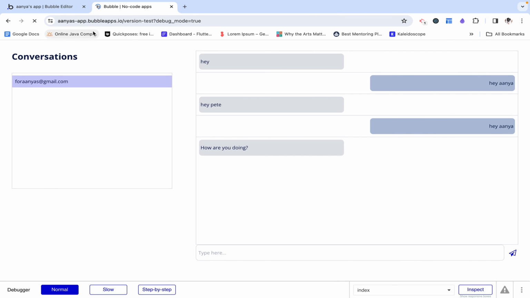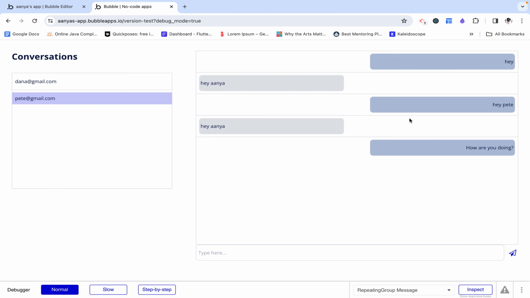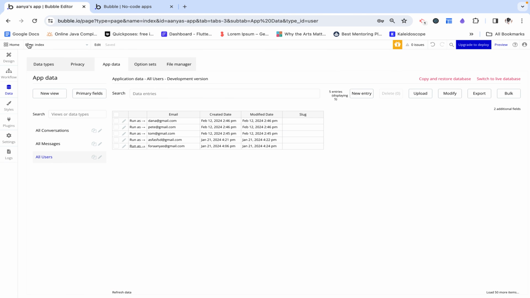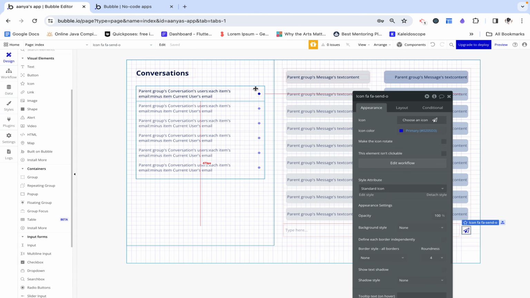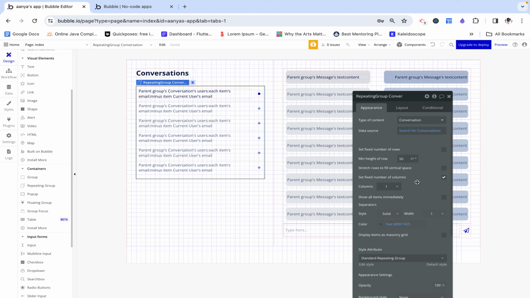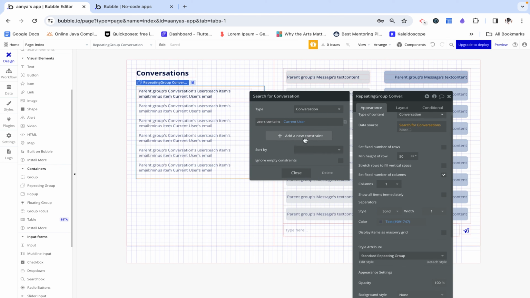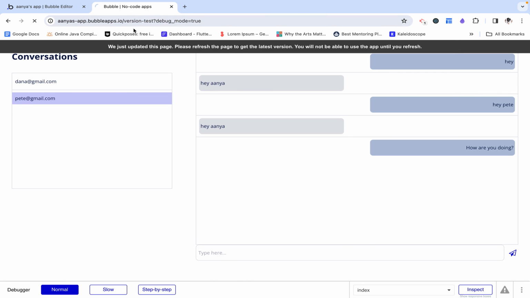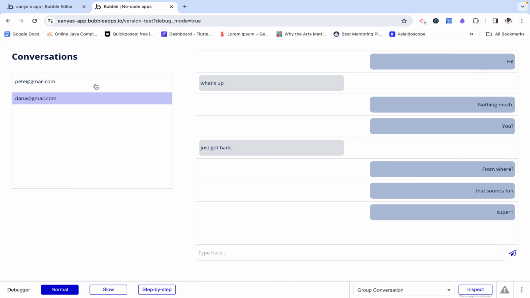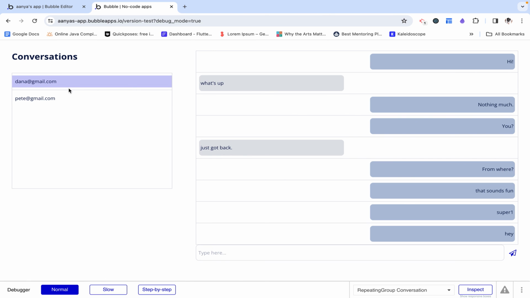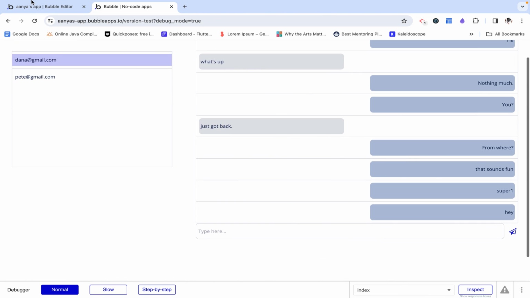Let's go back to Anya. I just sent a message to Pete. So actually Pete should be the top conversation, but for some reason my conversation with Dana is still at the top. So what we need to do is go down here to our conversations repeating group. And when we search for conversations, we want to sort it by recency and descending. So the most recent one is at the top. Now, when I have a conversation with Dana and I say, hey, we can see that moves to the top, which is exactly what we want.